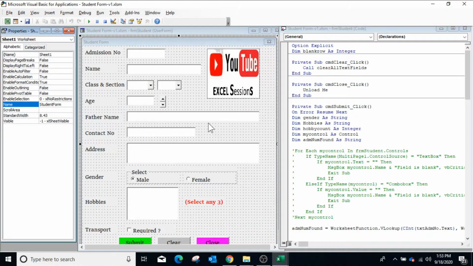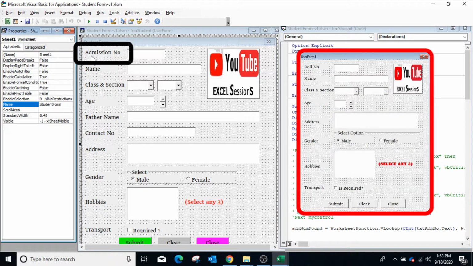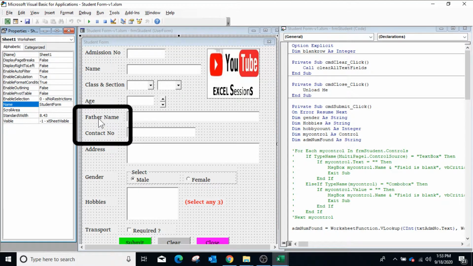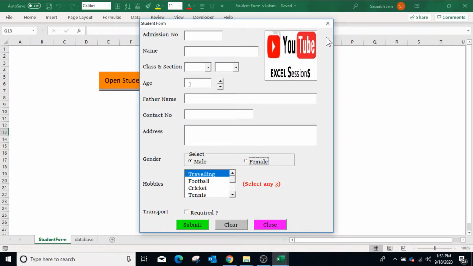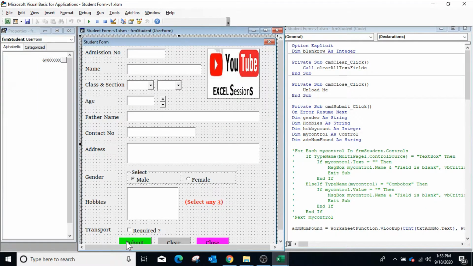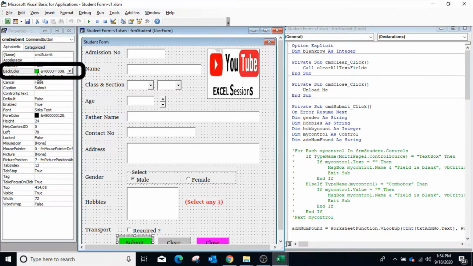I have made some changes in the existing user form which was created in the last video. Change the field name from roll number to admission number. Add new fields, father name and the contact number. Change the tab index property of each field. Change the button color using the back color property of the buttons.